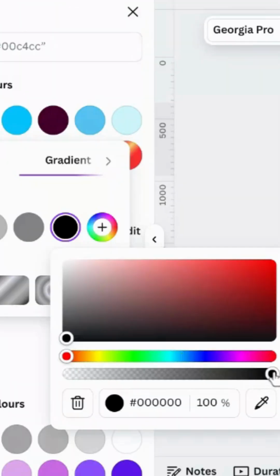all you have to do is you go to your color at the edge, and you take the transparency down, and you go to the next one.